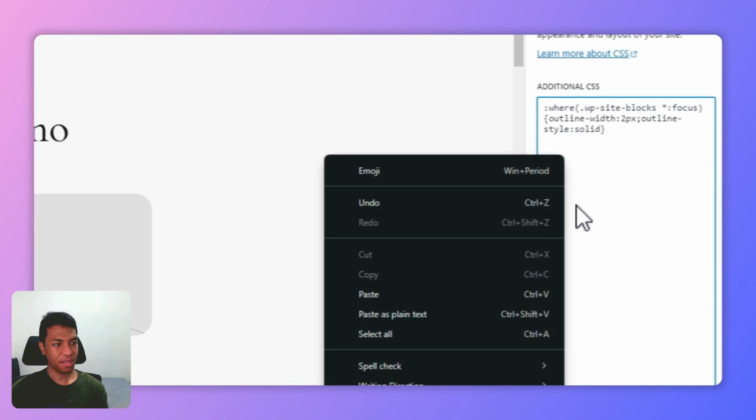Well, in this video, I'm going to show you how you can add a custom CSS code to any WordPress blog theme. So let's dive in.